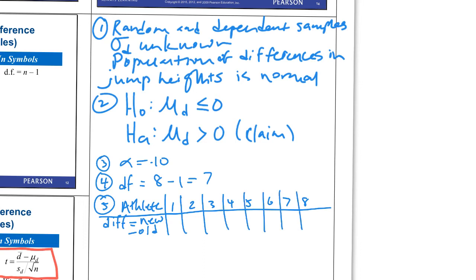This is usually pretty simple. I can do mental math. If athlete number 1 had 26 after wearing the new shoes and 24 before, their jump height difference is 2. Athlete number 2 is 25 and then 22, that's 3. Athlete number 3 is the same, so the difference is 0. Difference of 1. Now here's where you have to be careful. On athlete 5, they actually had a less jump height after those new shoes, so negatives could appear in this sample set of pairs, differences between the pairs.